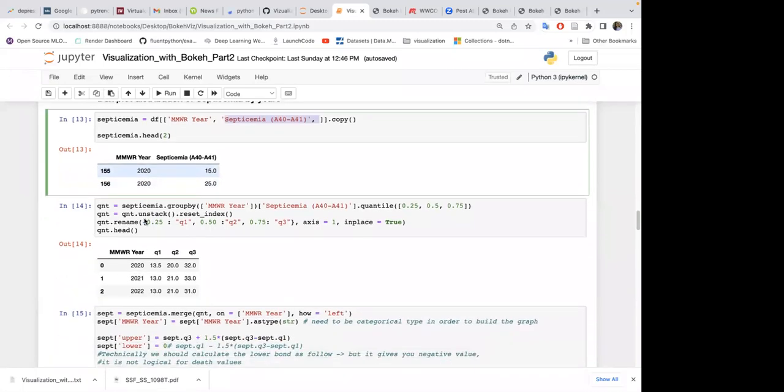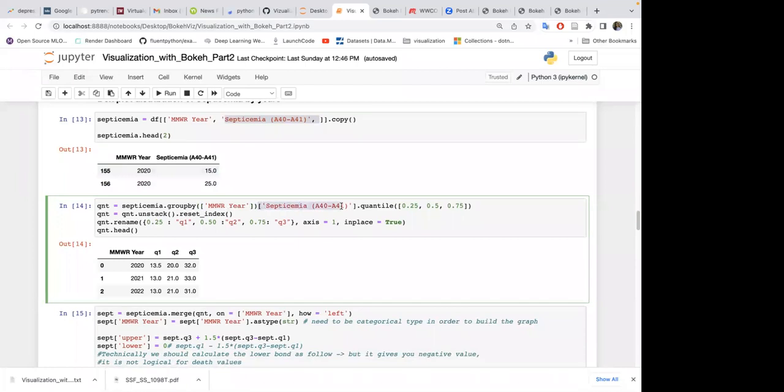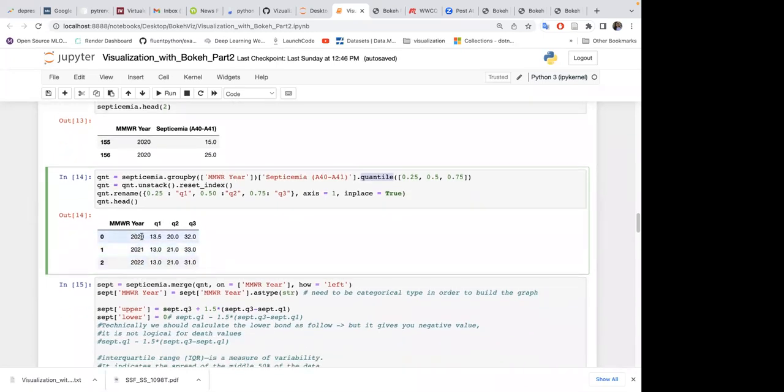After that, I'm going to group by the year, and I'm gonna take this column septicemia and calculate quantiles 0.25, 0.5, and 0.75. After that, I'm gonna unstack it because it will be long, I believe, and reset the index. I'm gonna rename some columns, and my final table will look like this, where year will be one column and quantiles will be the other columns.